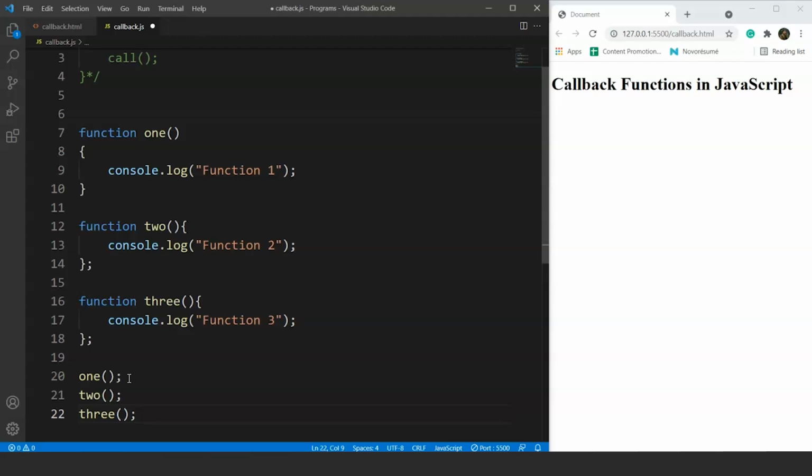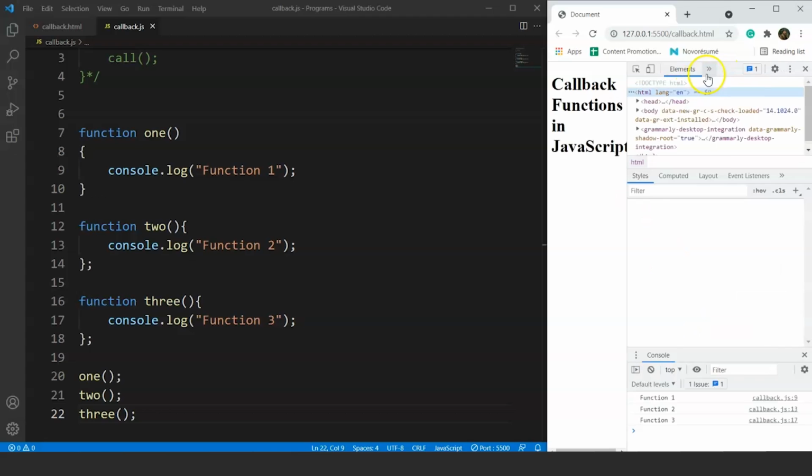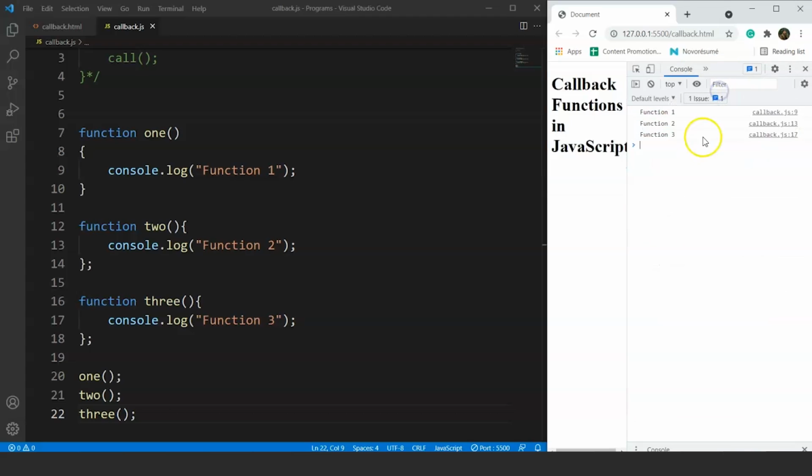So let's check the output, save it, and we'll open the console in the browser. We'll right click here, go to inspect elements, and here you can see we have a console. Here you can see we have the output as function1, function2 and function3. So we have the output in sequence. We called function1 first, so we have the output as function1.